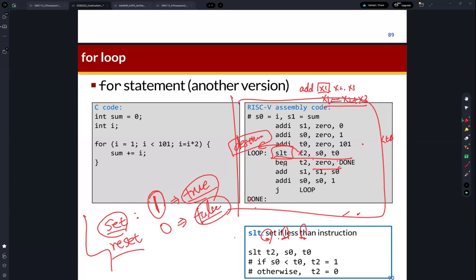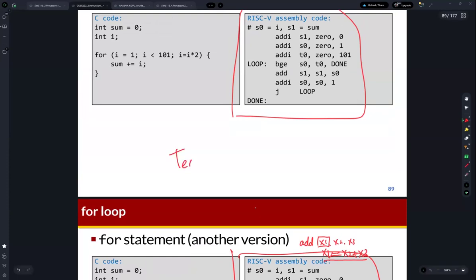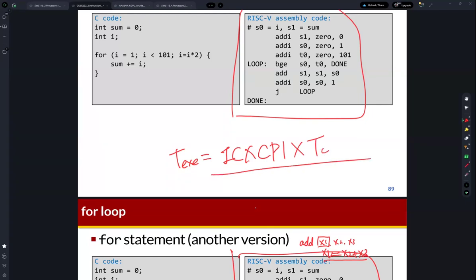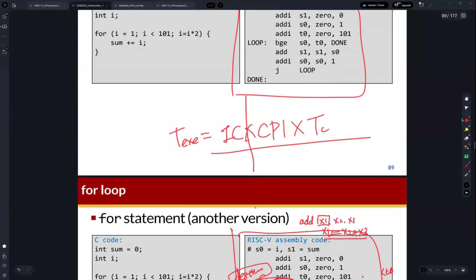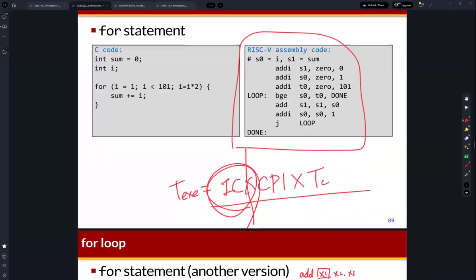So we can compare. How? We can use the equation, right? Which equation? Execution time is the instruction count multiplied by CPI and then TC. So we are learning about the software part, right? If the CPI and TC are the same, the hardware part is the same, then we can just compare the instruction count. We can just count the number of instructions here and here.